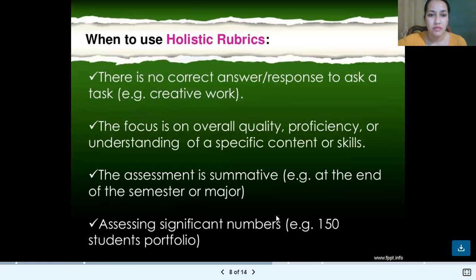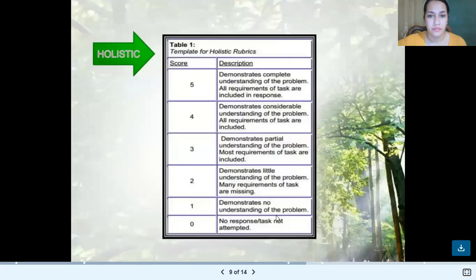When to use holistic rubrics? When there is no correct answer or response to a task. The focus is on overall quality, proficiency, or understanding of a specific content or skill. The assessment is summative, at the end of the semester or a major unit. Or when assessing a significant number of works, for example, 150 students' portfolios.